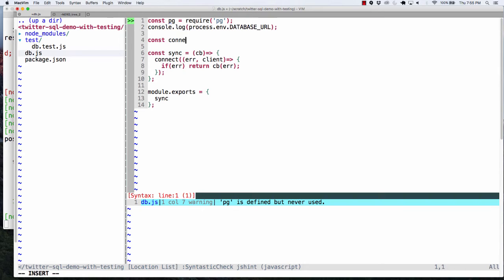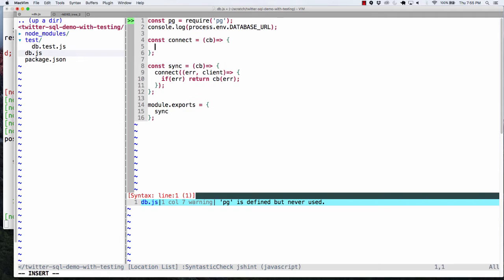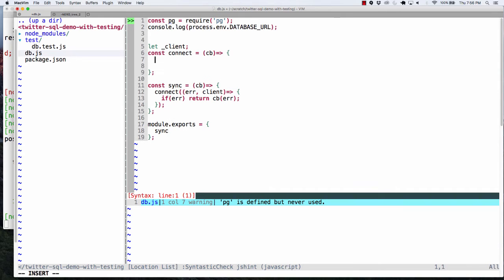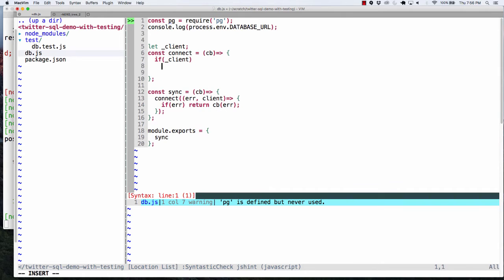So we'll have another const connect. Okay? Again, connect is going to take a callback. Either I'm able to connect or I'm not able to connect. Okay? Now, what I'm going to do here is something that you don't necessarily have to do if you're not testing, but if you're testing, it definitely makes sense to do, and it actually makes sense for your code. Now, just sort of bear with me for a moment. What I'm going to do up here is I'm going to define a let, and I'm going to call this client. Okay? And I'm going to say, hey, look, if in fact this client exists, I'm going to call back.